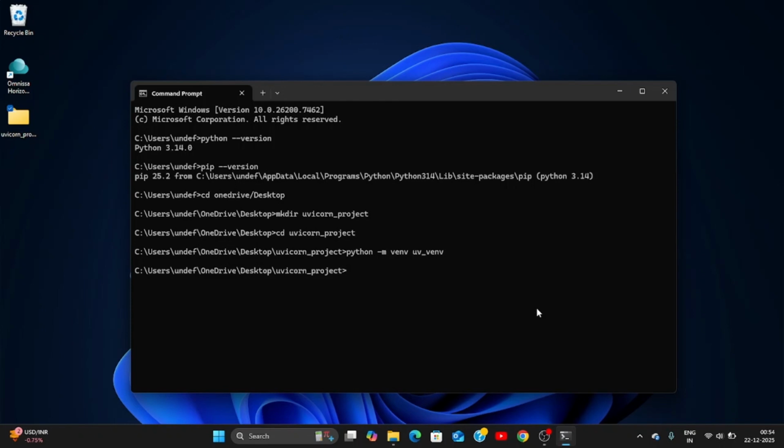Okay. Let's activate this virtual environment. So we are going to write the name of the virtual environment / scripts with capital S / activate. Hit enter. You can see the virtual environment has become active. This is going to keep Uvicorn and your project dependencies isolated. That's why we created a virtual environment.